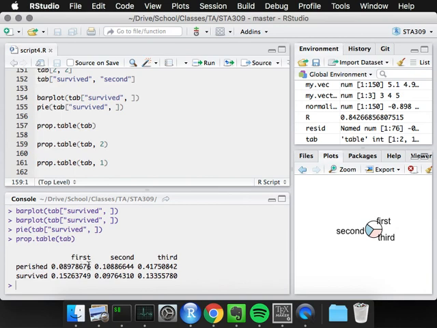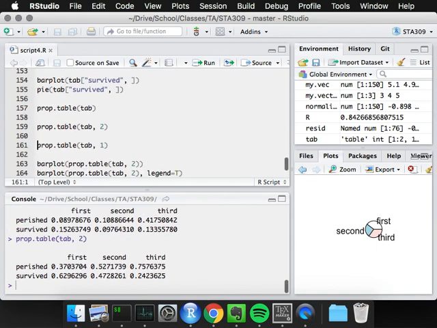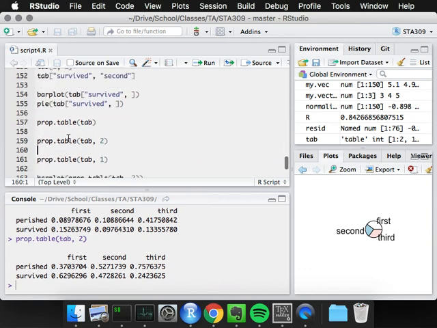For example, a joint probability here means: what is the probability that the passenger is both first class and perished? This is a joint probability. Then we would have the conditional probabilities. So here I'm going to sum up by columns. You can see here each column sums up to 1. That means I have different conditional probabilities for first, second, and third class.